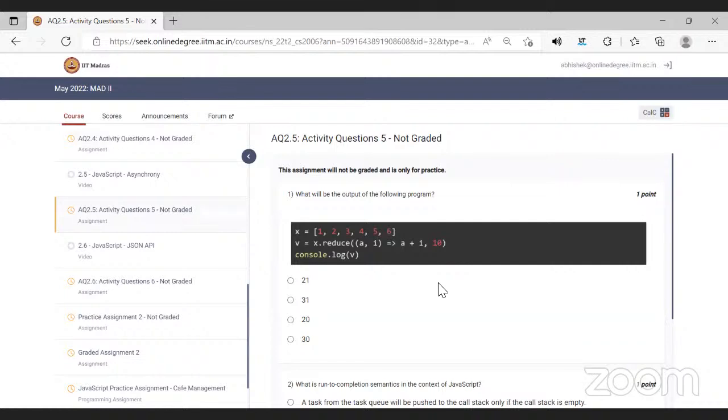Yes, anyone? A is basically the accumulator and it is initialized with value 10. And I is the elements from the array. So during reduction, the operation A plus I is done for each element, starting A with the initial value as 10. All right.